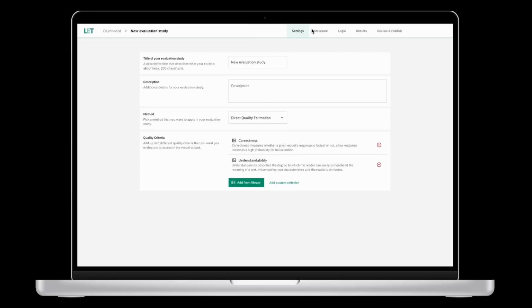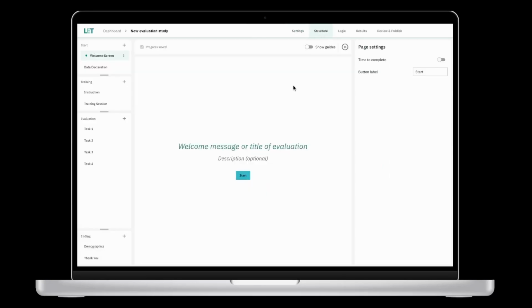In the structure section of the editor, I define the content of my assessment pages. Starting with a classic welcome page, you can see how you can edit things directly in the visual editor, or other things like button labels in a panel called Page Settings. My progress is saved automatically. Let's have a look at the Guides feature.